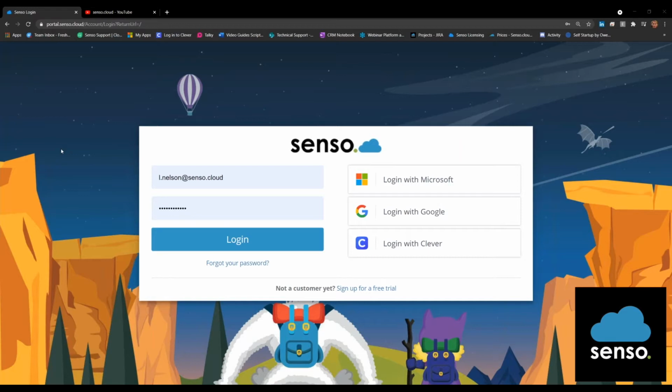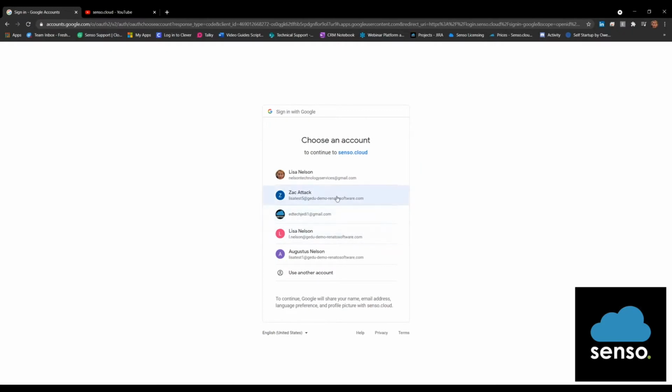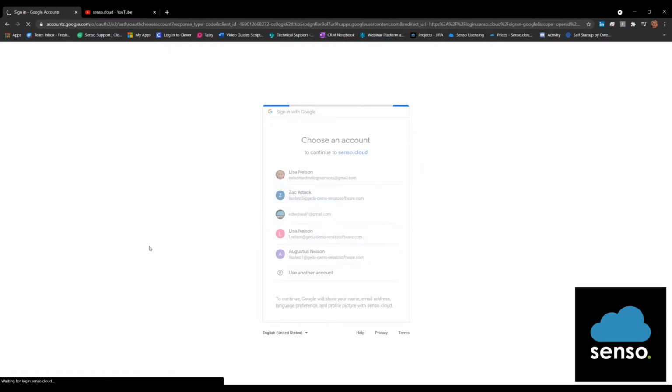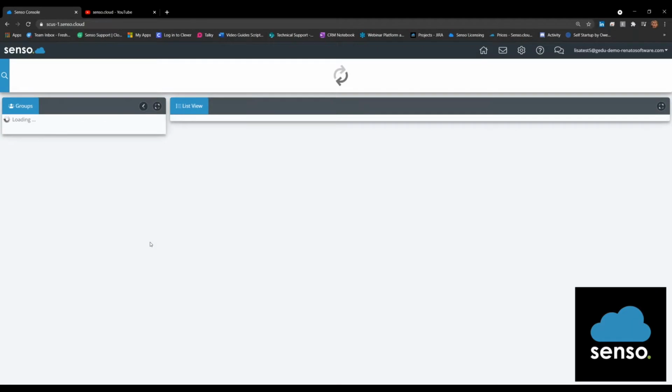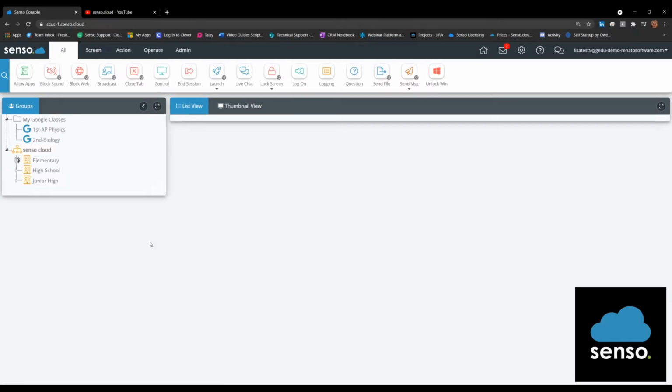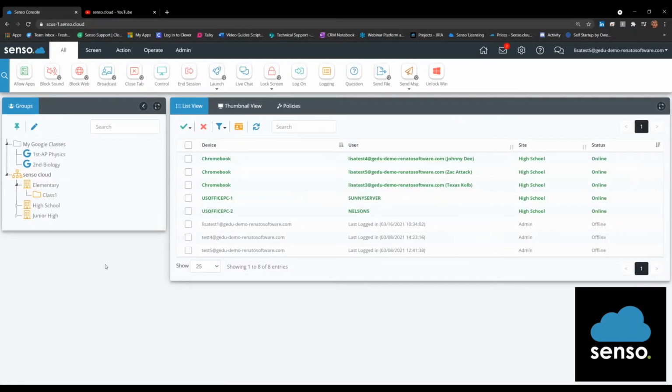So great thing about Senso is that single sign-on. You don't necessarily have to create your own password information. You can go ahead and single sign-on with any of the integrations that are there, Microsoft, Google, or Clever. Today, I'm actually going to single sign on with my Google account. Remember which one I set up for this. And it's going to go ahead and take me right on into my portal.